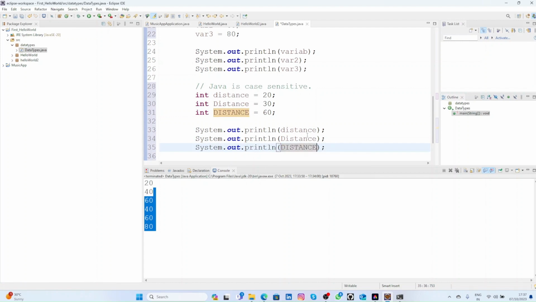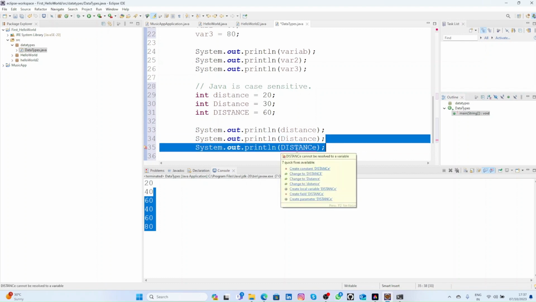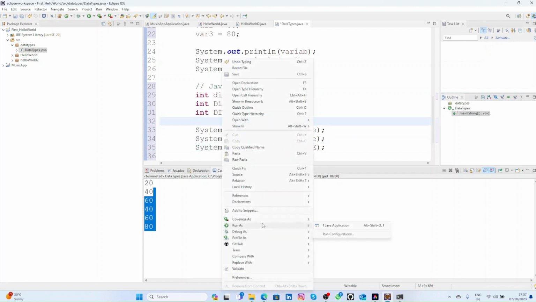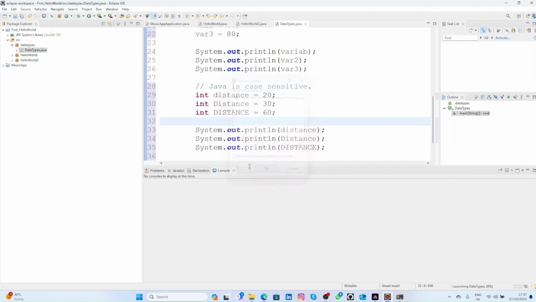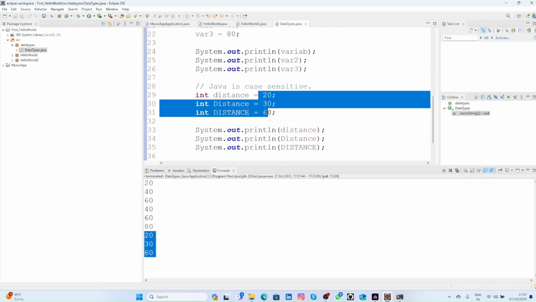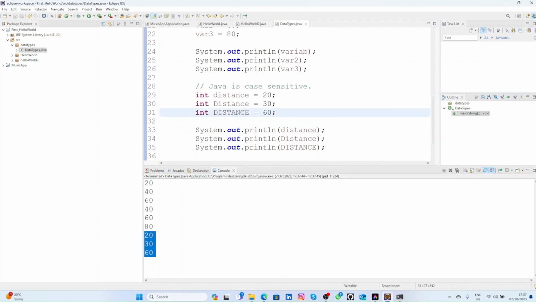But if you try to delete this and add a small e, it will not run. It will show an error: distance cannot be resolved to a variable. That means it is not available. Just copy this and paste it here. Now if you run this again, see, 20, 30, 60.